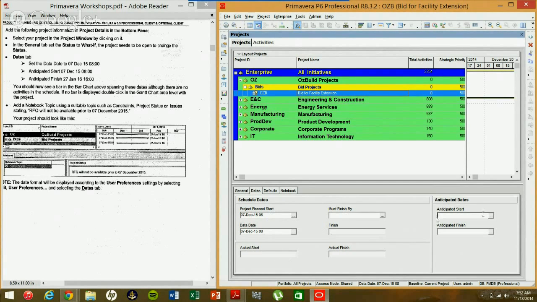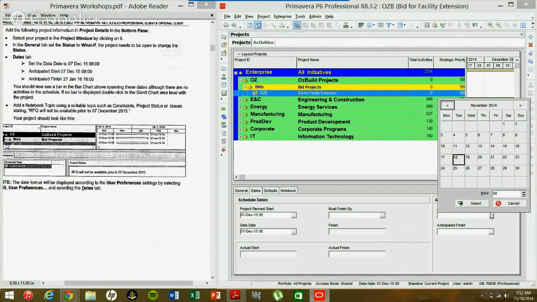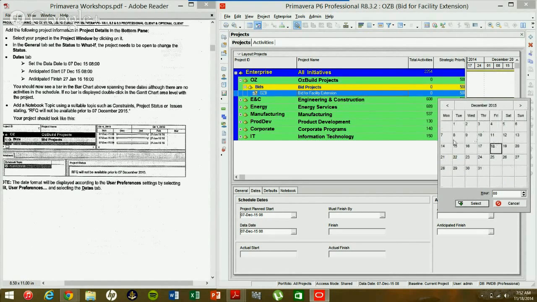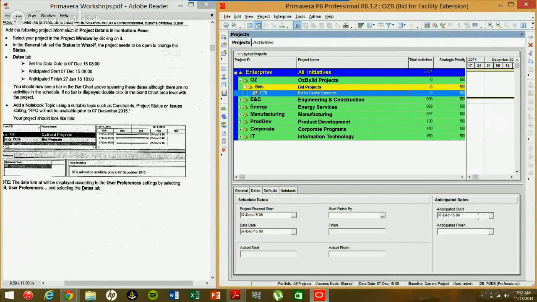For the anticipated start, we're going to go ahead and select December 7th, the same date. Make sure it's 2015, and make sure it's 8 a.m. You have to make sure your time matches the same as the workshop, or else you're going to get different solutions to your project, and things will not match. So one thing about being a scheduler or working with Primavera is keeping an eye out for details and making sure to stay on top of your game.